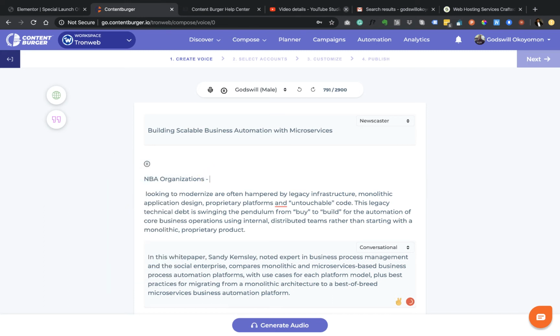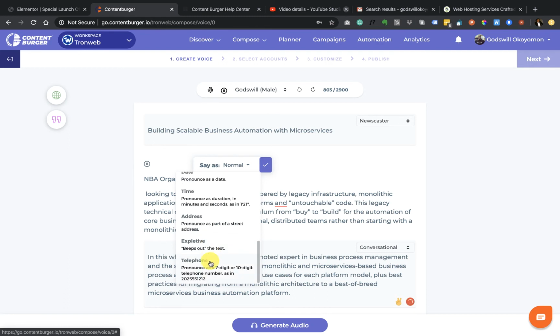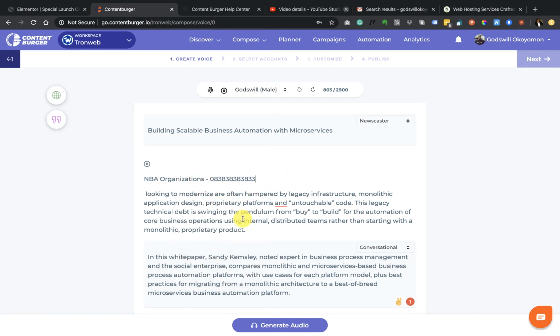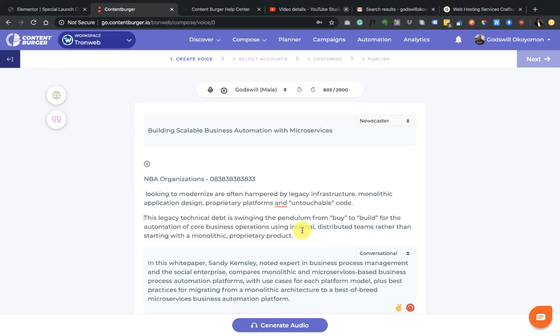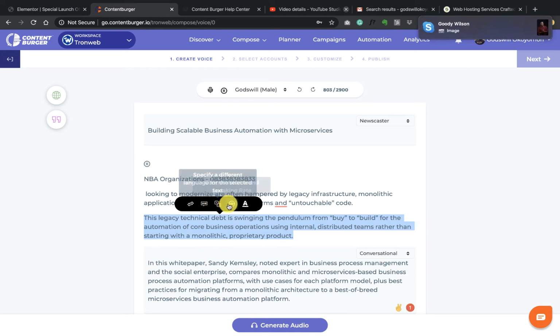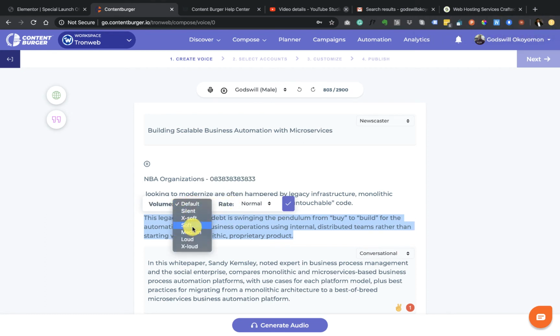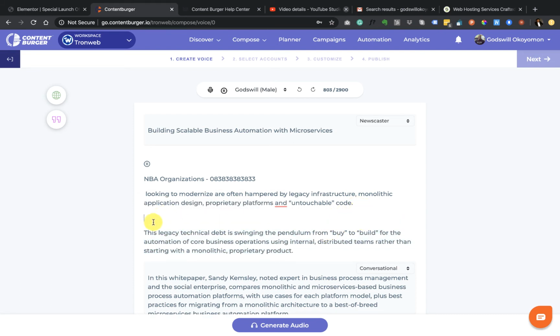Also, I can add a phone number or just any number, and then select this text and set that to a phone number. We can still go down here and say we want this part of the text to be sped up. So you can change the speed of this particular section. You can decrease the volume to, let's say, soft, and then increase the rate to, say, fast. These are just for demonstration purposes, so this might not make sense afterwards, but I'm just showing you what's possible here.